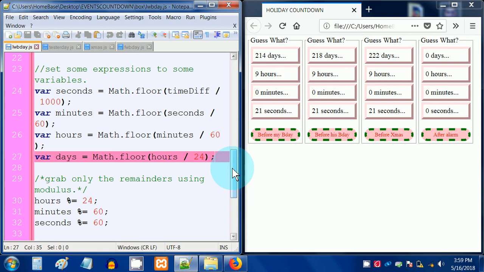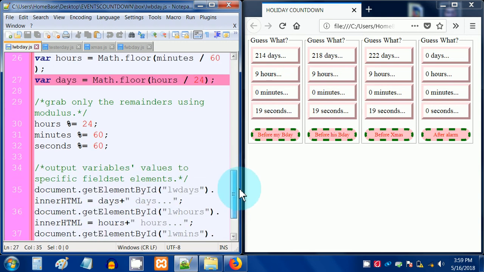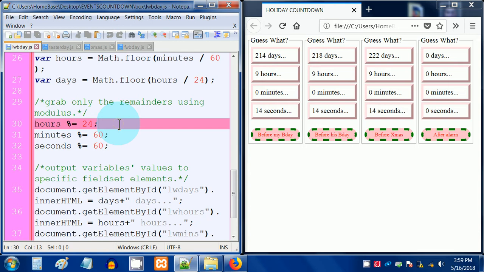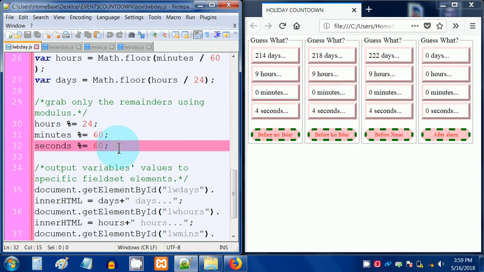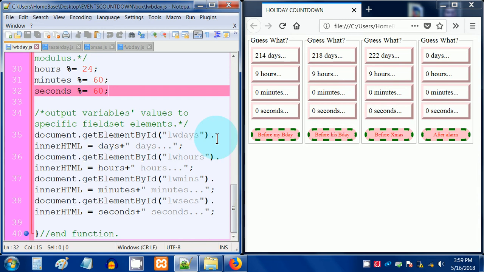After we get those values, we want to grab only the remainders using modulus. So then we're going to take the value of hours, and we're going to say hours %= 24. Then minutes %= 60, and seconds %= 60 as well. Finally, we are going to output the variables' values to the specific fieldset elements that we're dealing with here.